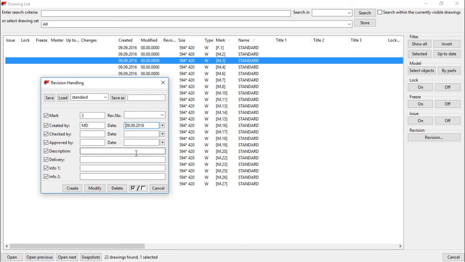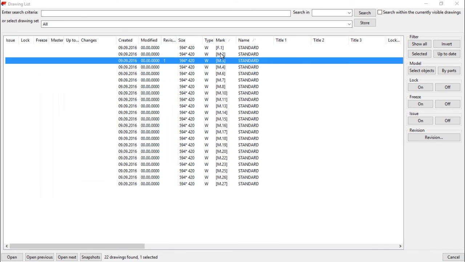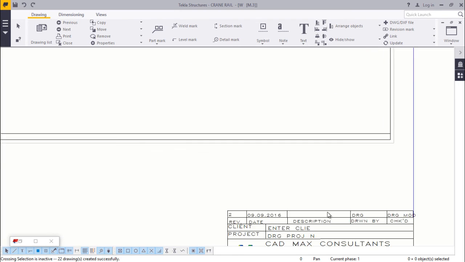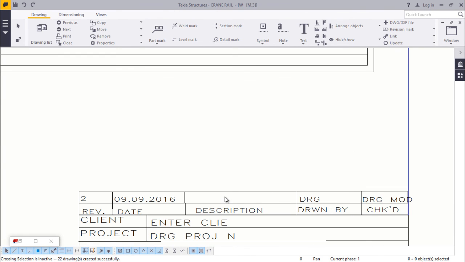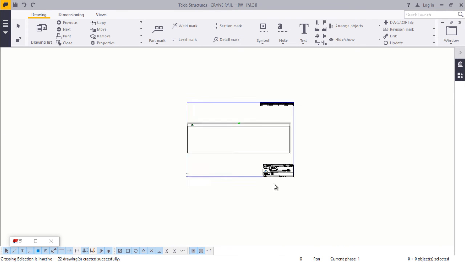Create. Checked by MD, create. Description, modification. Apply that. Perfect, close that, try open to see whether what we've done has been applied. That has been applied. Not really.